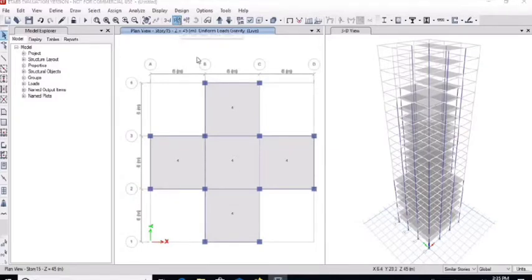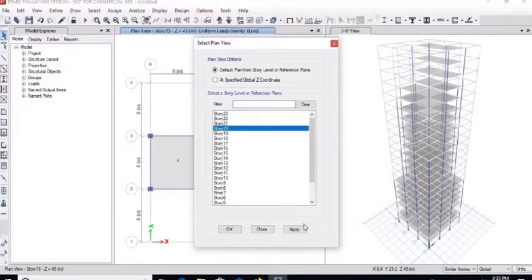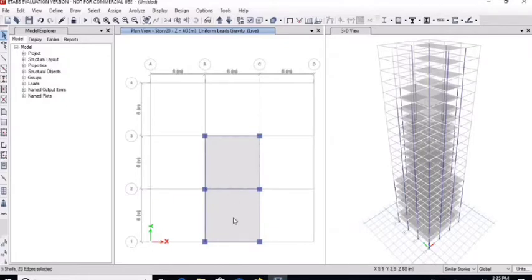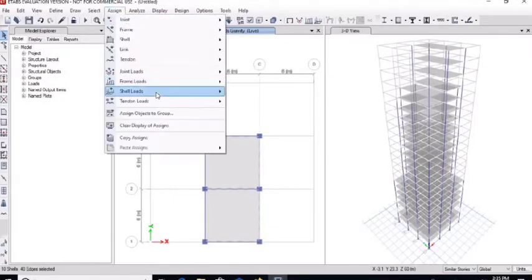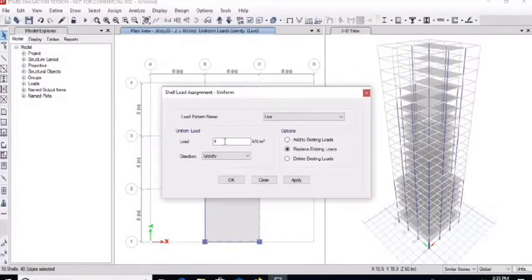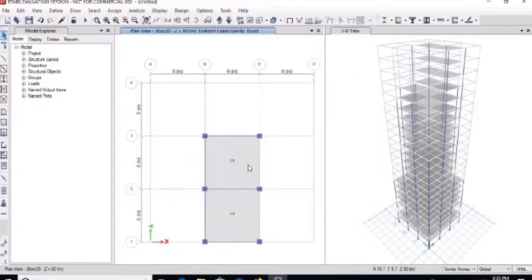Then go to the story number 20. Click on OK. Select slabs. Go to the assign menu, shell loads, uniform. Load should be 3.5 kilonewton per meter square. Click on OK. Live load is applied to all the buildings.